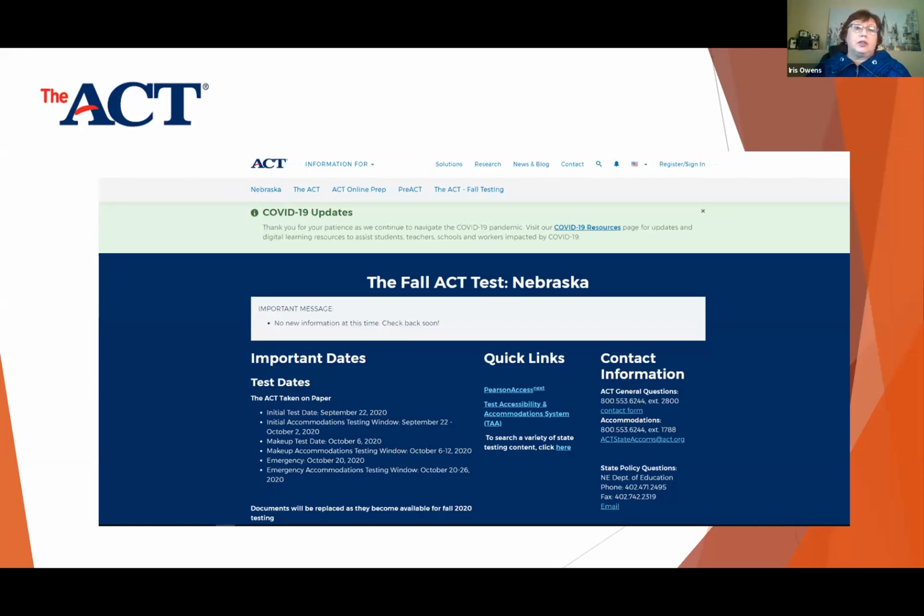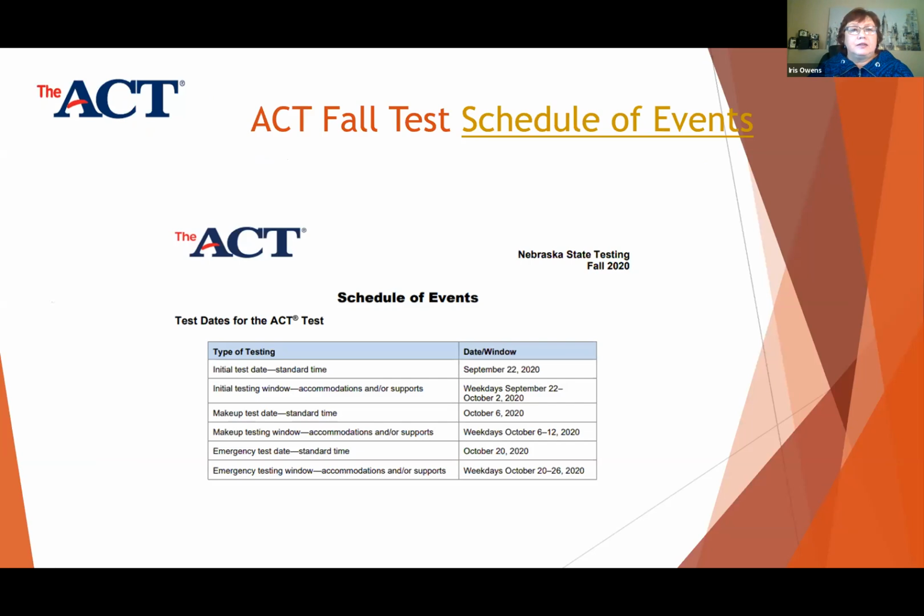This is what the page looks like for the fall test. It has the important dates. It has all those test dates that you can choose from. It has quick links to what you need access to, which is Pearson Access Next, and the TAA system, which is accommodations. We'll talk more about that. There's also a schedule of events on this page. That's really important. I downloaded, printed out, posted all over your walls. It's helpful to have those deadlines in front of you. This is kind of what that looks like. So it talks about the initial test date, the makeup test date. The emergency window is going to talk about when you're going to have materials due, when you're going to have things done in PA Next.